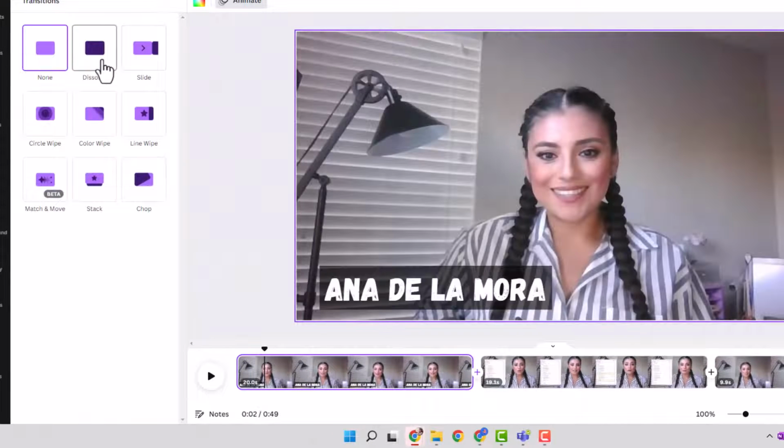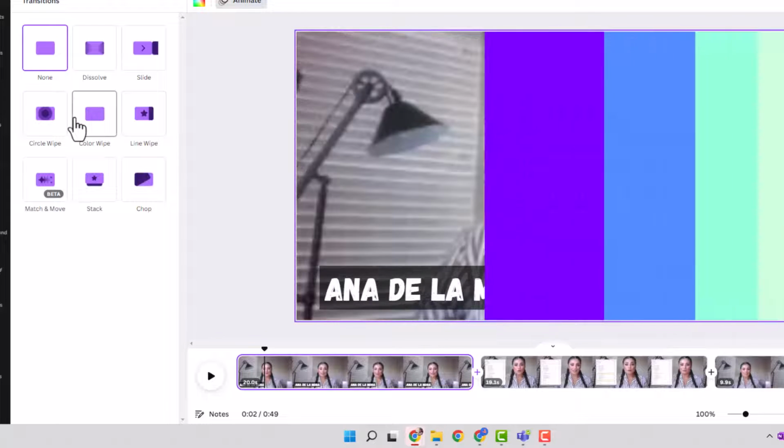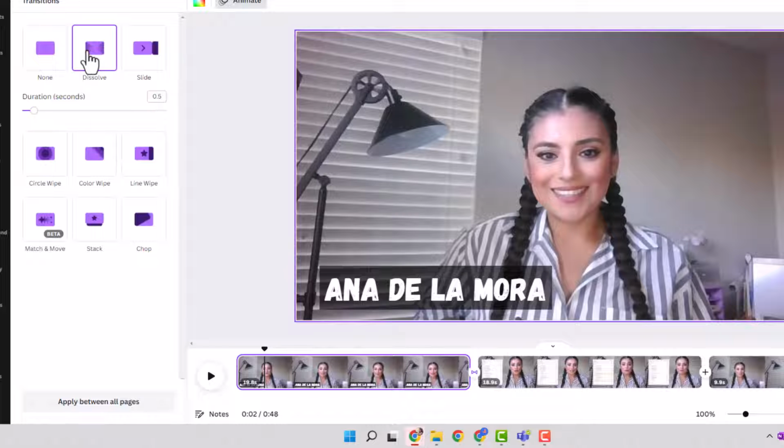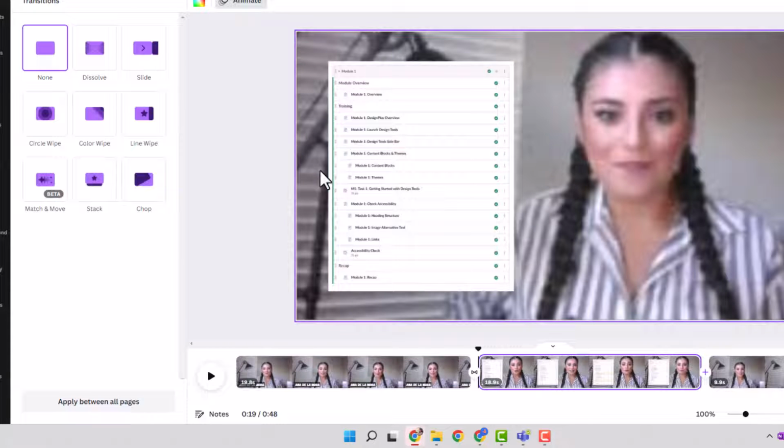We have about 8 different options for transitions here. As you hover through them, you'll get a preview of what each transition is doing. I'm going to stick with dissolve for my transition. It's very similar to fade. Once again, I'll click the plus sign, add transition, and select dissolve.